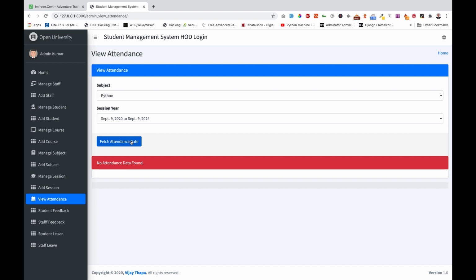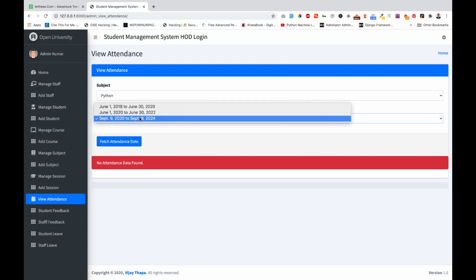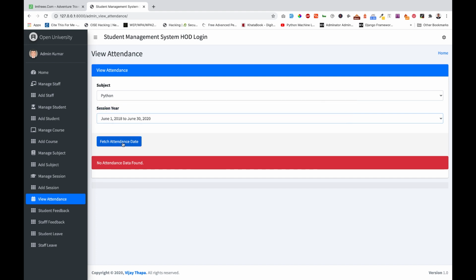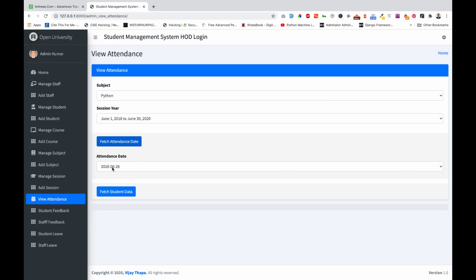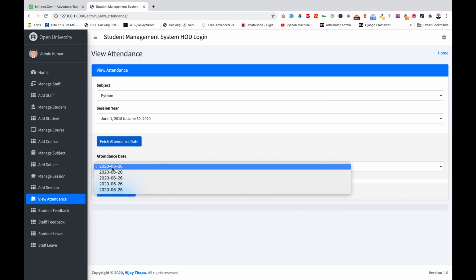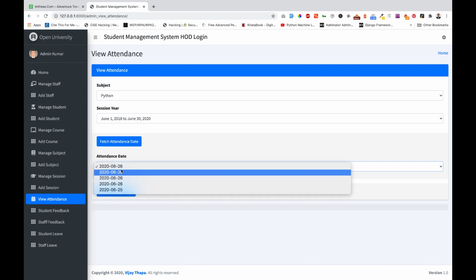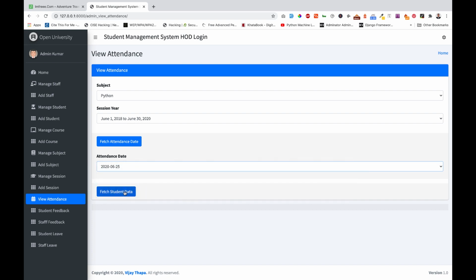So there is no attendance data available because no attendance was taken on this date. This session was just added, so there was no attendance taken for this session. So let's select the first one, and if I select fetch data, it will give an option to select the date on which the attendance was taken. So for the Python subject, and students enrolled from June 1 2018 to June 30 2020, we can select the date and we can fetch the student data.